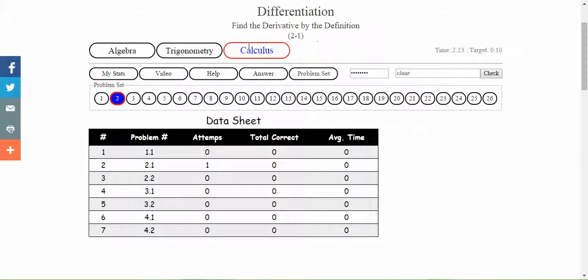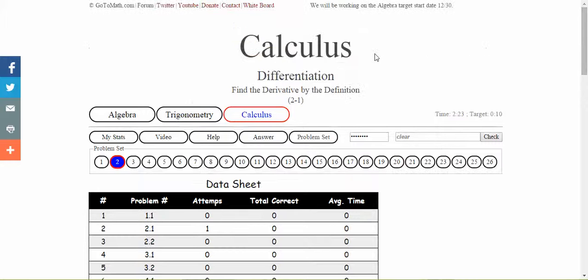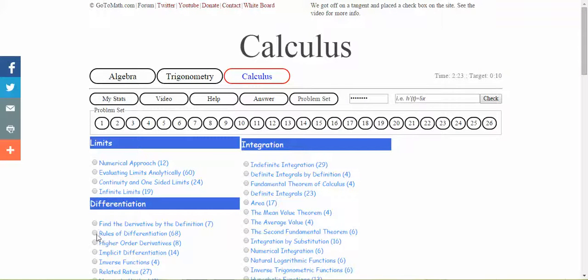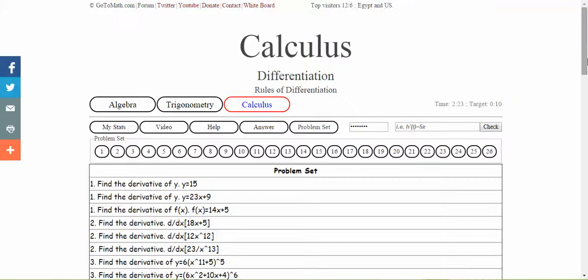Okay. What else? Let's see. Calculus. So anyway, real quick here. So you've got a problem. You want to see the answer. You can click answer, or you can come over here and type it in. That's to keep up with your grades. Now actually, let's go to one of these here that's different. 4.1, find the, oh, that's by definition. Let's go rules of differentiation.